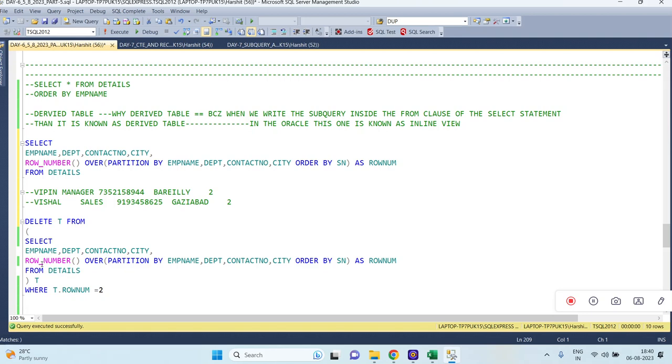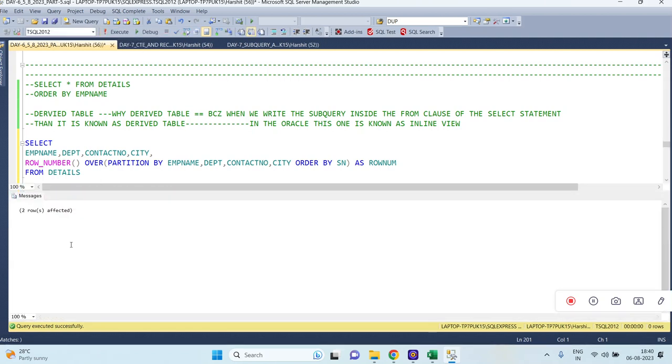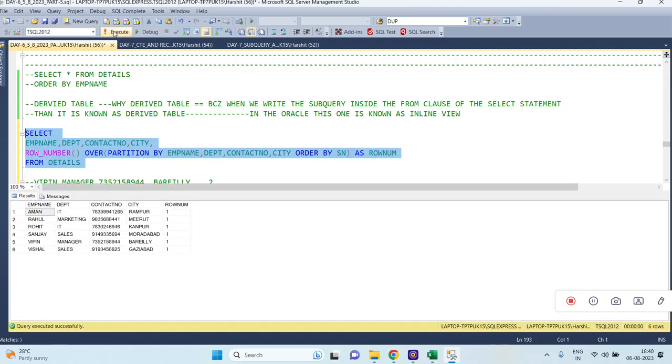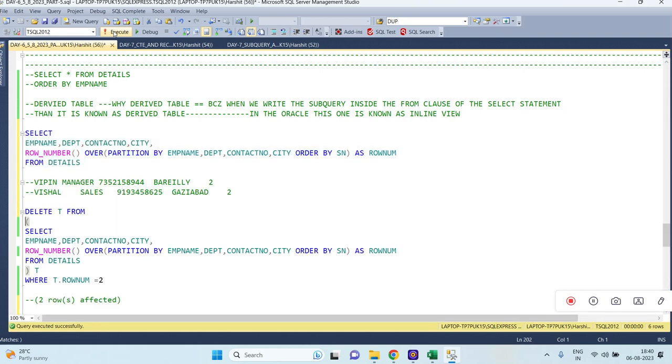Let me try now. Delete T from the subquery. So here two rows are affected. Now let me select the data. So only one combination is there, right? We have successfully deleted the duplicated data, right? With the use of a subquery, with the use of a derived table, or you can say subquery.